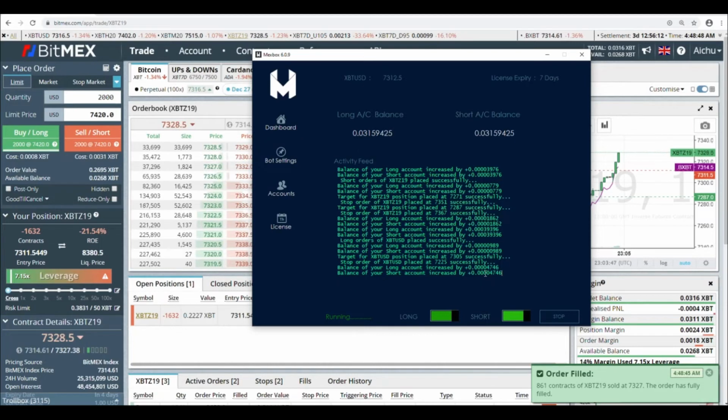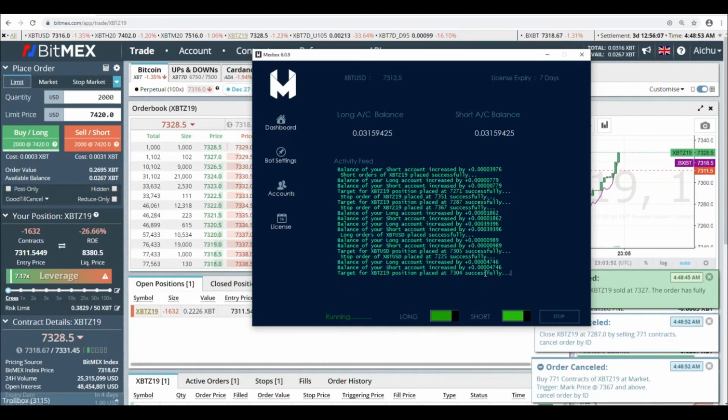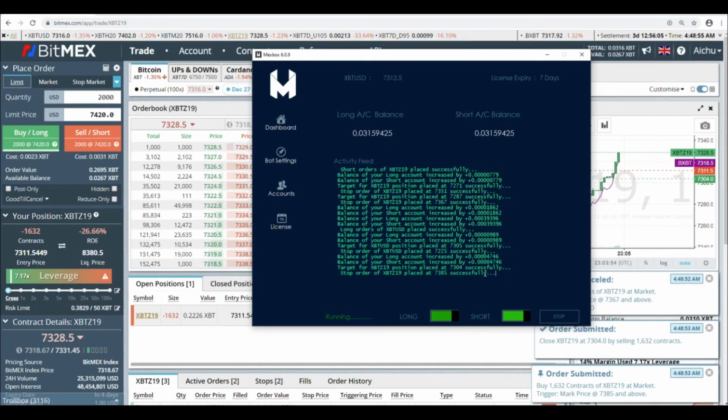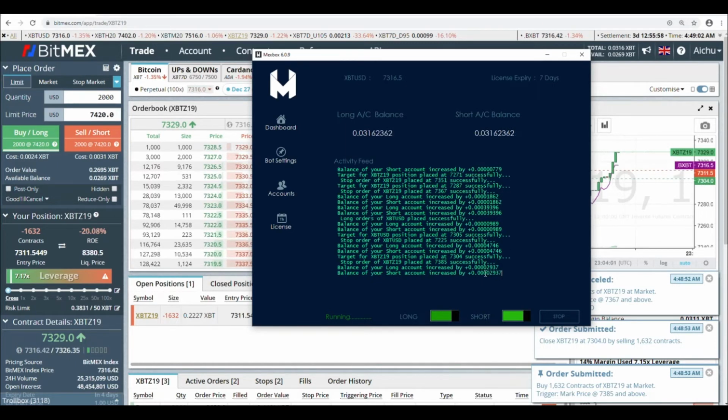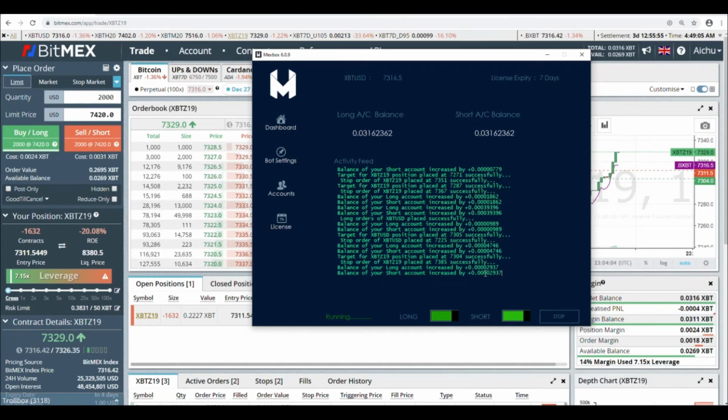Now XBTZ19 contracts got increased to 1632, and our target is now 7304. Entry is 7311.5. You can actually reduce your target to 0.05% also. My setting is 0.1%. You can also do 1% if you're crazy. You can try all kinds of things here.